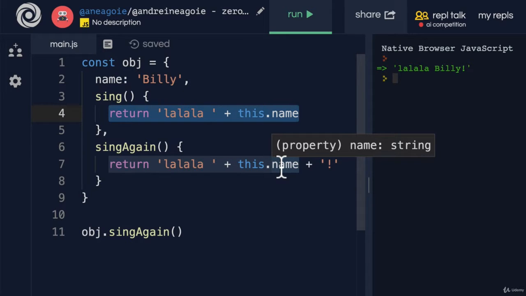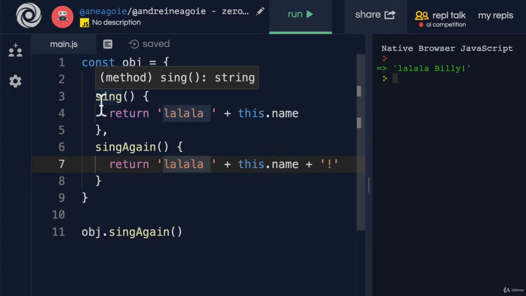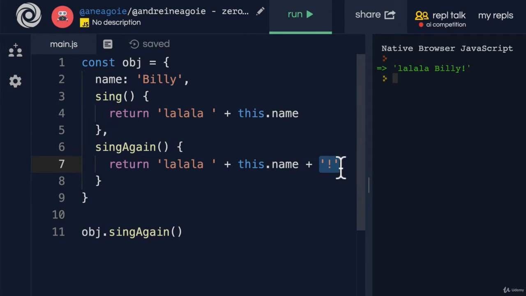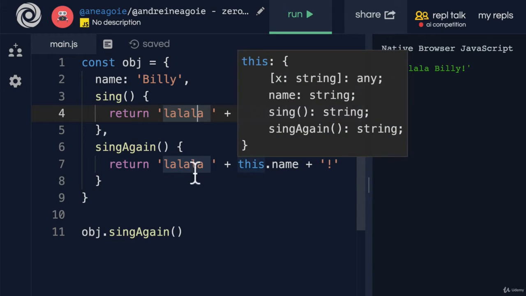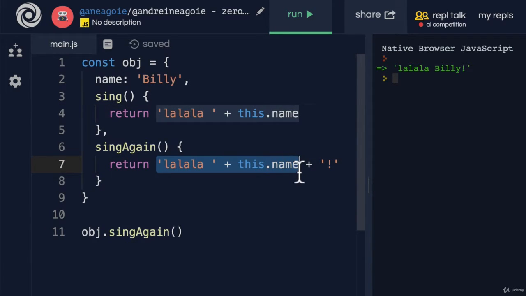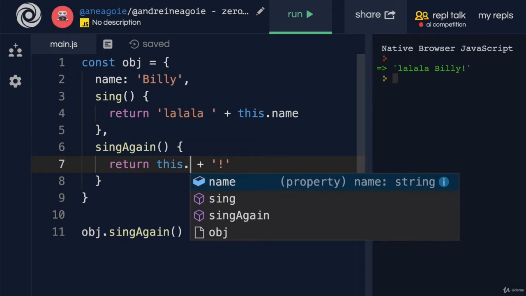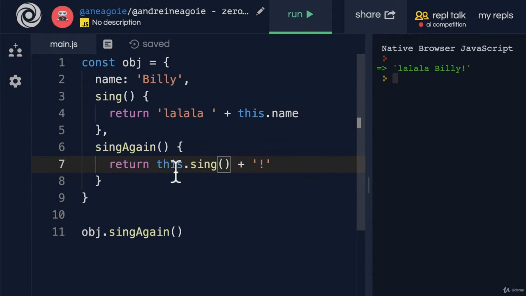A better way of doing this is to call the sing function and then add the exclamation mark to it. Once again, if we change something, let's say we change something in the sing function, we don't have to change it here as well. So what we would do in this case, as you may have guessed, is this.sing, which returns this piece of string, and then add the exclamation mark at the end. If I click run, look at that. It still works. We're not repeating ourselves. We're keeping things DRY. That's very good.